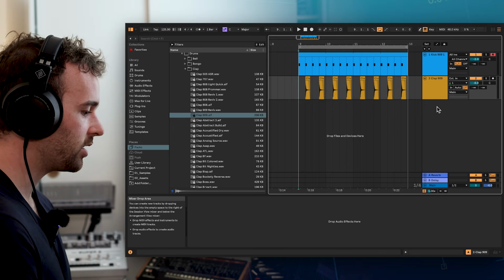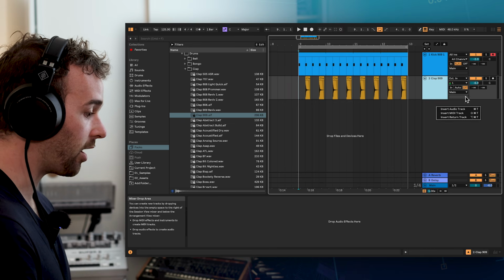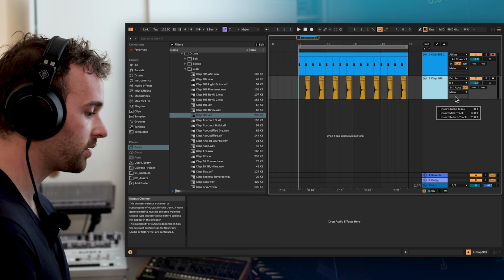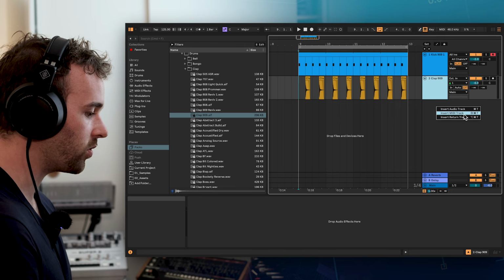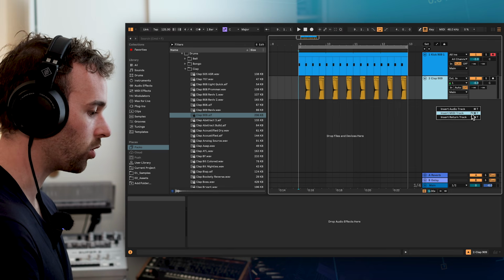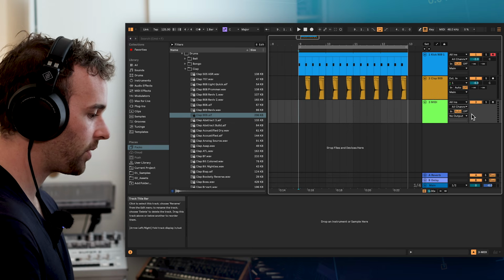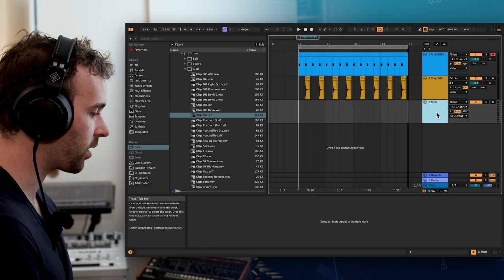To create a MIDI track, simply right-click in this area underneath our track title bars, our headers, and click on Insert MIDI Track, or you can use the keyboard command, which is Command or Control, Shift, and T. That will create a new MIDI track for us.